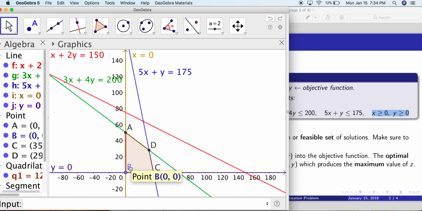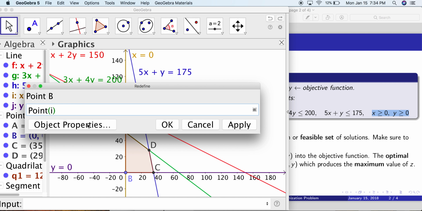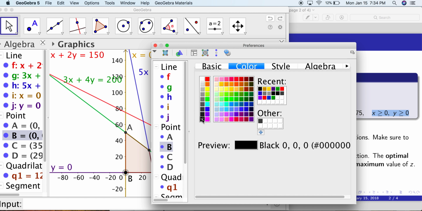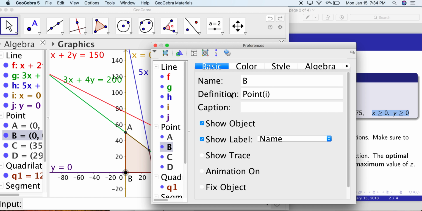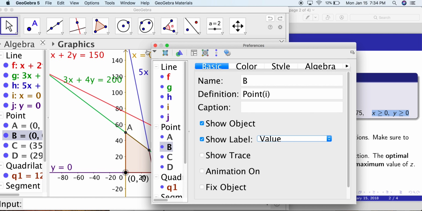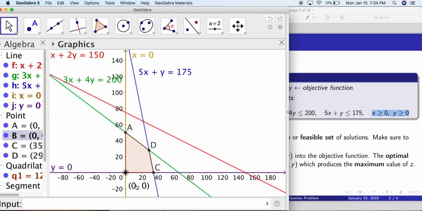Now the labels for these points, I'd like to make them all black, say, so I'm going to change this one to be black. It was blue for some reason. Just make that black. And we're going to change it to the value of the coordinate of the point. So the point 0, 0.